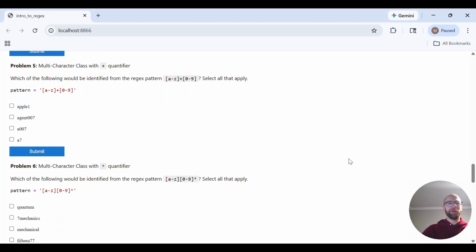With that, let's continue on. We'll proceed down to problem 5, the multi-character class with the plus operator. If you look at the pattern a-z plus, and then 0-9, what could this be? Well, the a-z characters can be repeated any number of times, at least once. So that could be apple1, and it could be a7. It's not going to be a007 or agent007, because that would require the plus operator to be after the 0-9 character class.